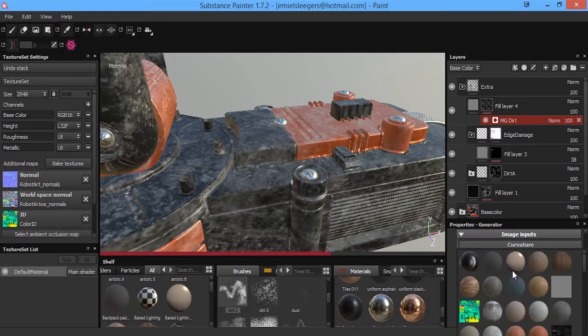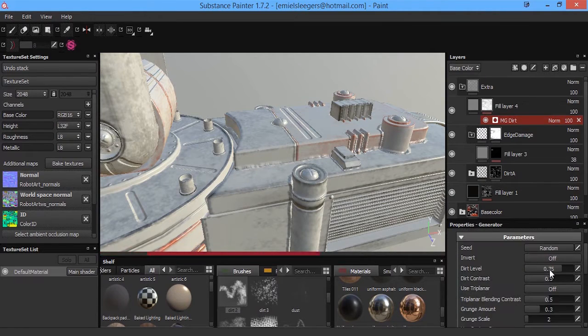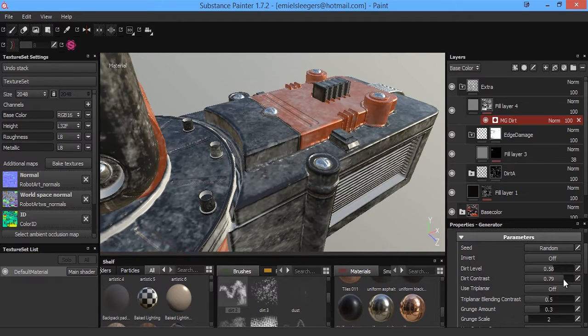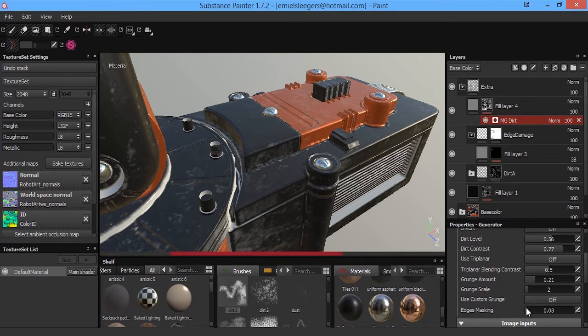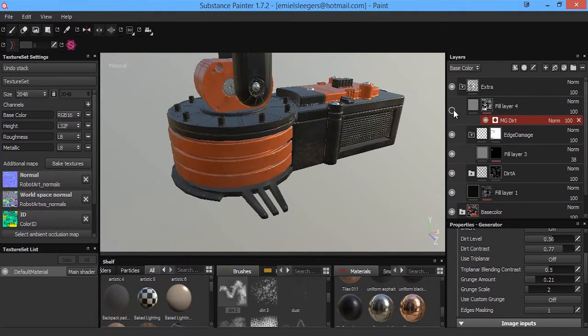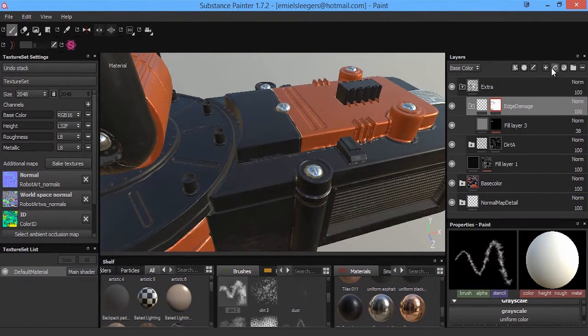I'm just playing around with everything. So right now I have my dirt layer again, and basically I wanted to get dirt in between the edges, which I think didn't work as well as I expected. So yes, it didn't work.